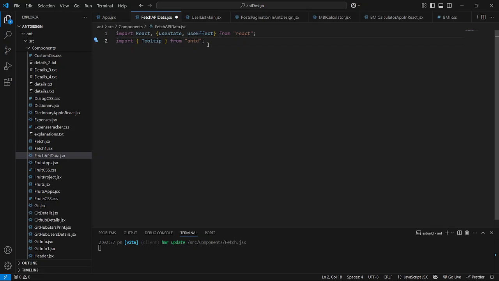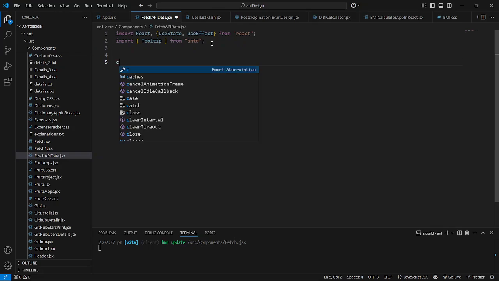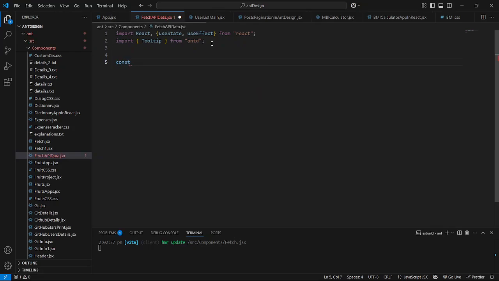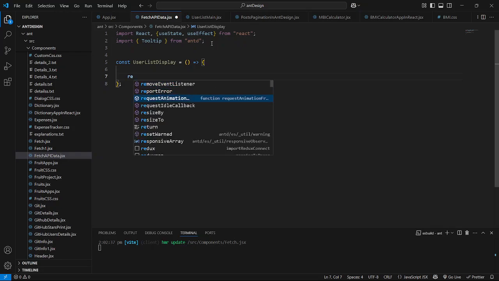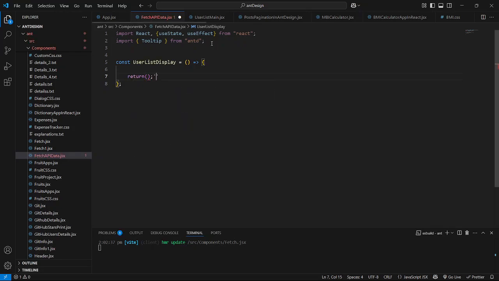This is it, guys. Let me create one const very quickly. I'll name the const userListDisplay, equal to, I'll use the arrow function. Let's close this. I'll create the return, and I'll create the container div, the wrapper div also. I'll give the class name as container.